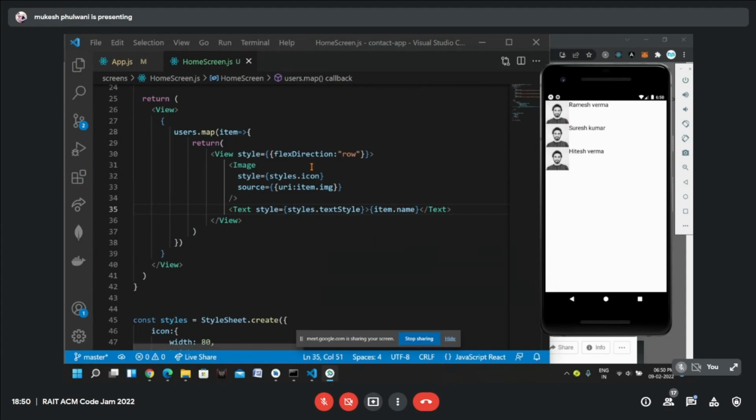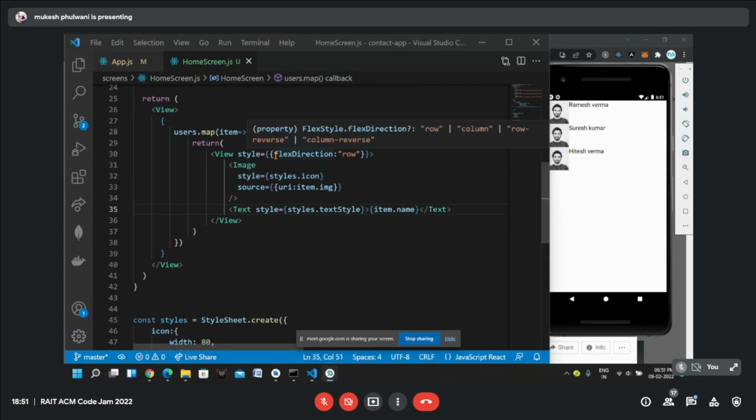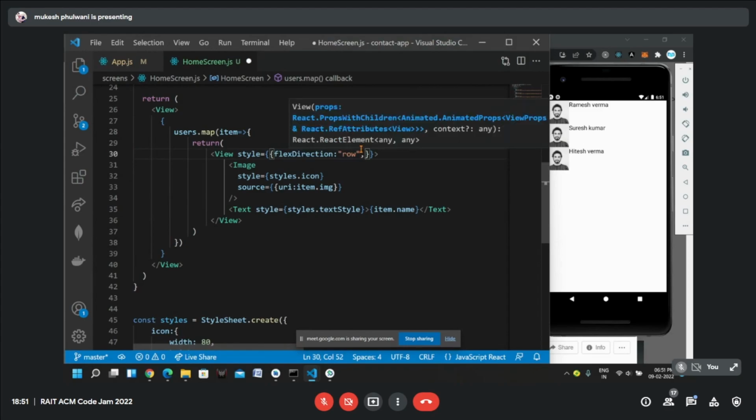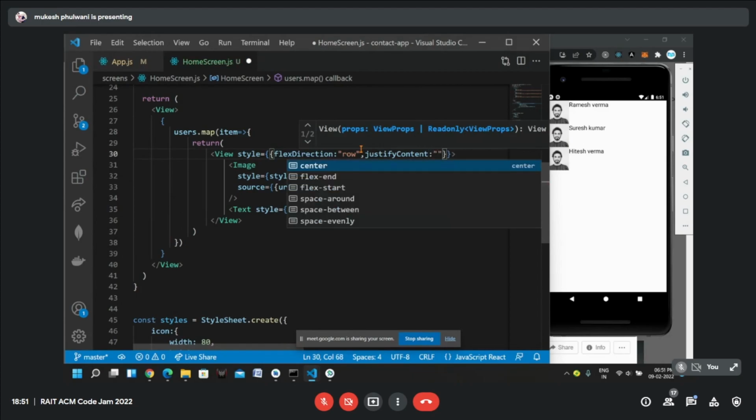Now I want a little spacing. I want my content to align in a direction which I have set. I have set row as a direction, so I want to align content row wise. I want to give spacing row wise. For that, I will use justify content. Justify content will align the items in the direction that we have specified. We have specified row, so it will add spaces in a horizontal way, that is row wise.